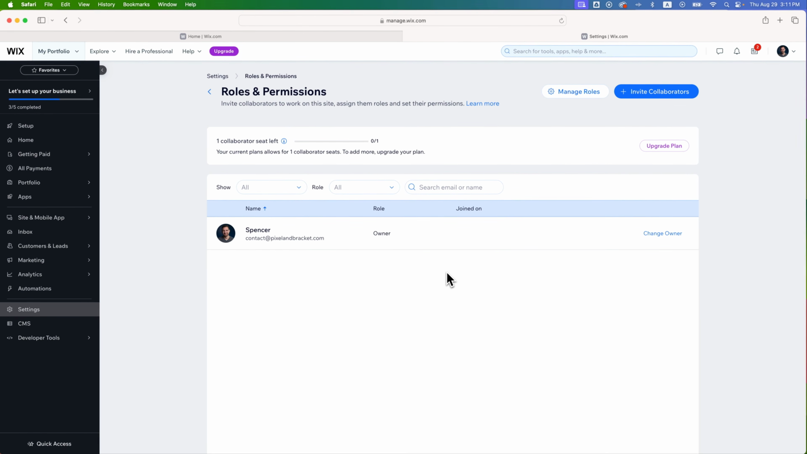So that's how you can delete a collaborator or remove a collaborator from your Wix website.